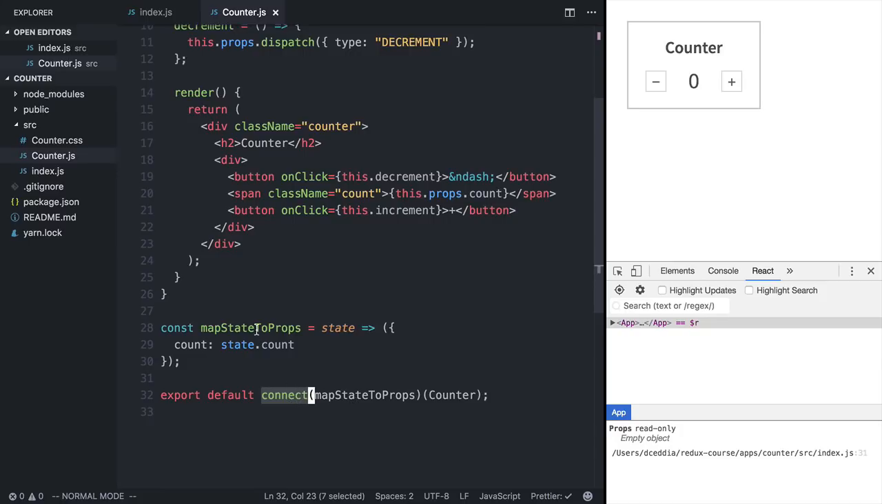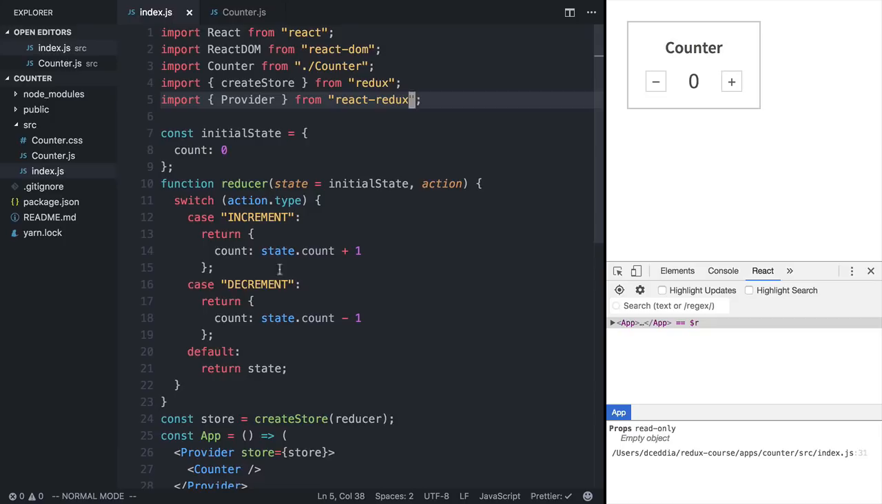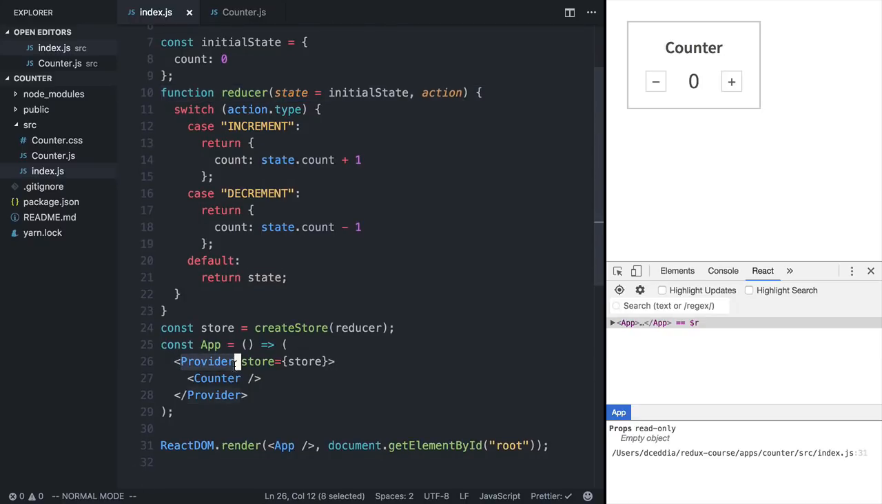Connect uses this map state to props function that we wrote to take the entire state and turn that into props that it'll inject into counter, and it also injects the dispatch function. The injected count prop is displayed here, and then when you click the buttons, actions are dispatched, which get fed into the reducer, and the reducer decides the new state. After it returns that state, provider takes care of re-rendering the app with the new state, passing it down to counter, and then we see the new value reflected here.